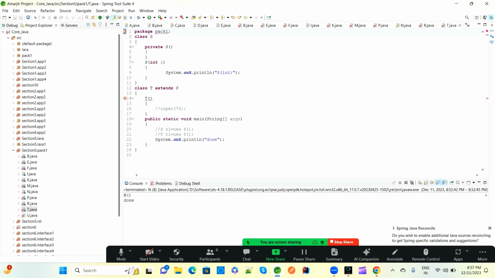See the class S and class T. Class S has two constructors. One is a private constructor, a non-argument constructor, and the other is the default constructor, an argument constructor. Class T extends S.